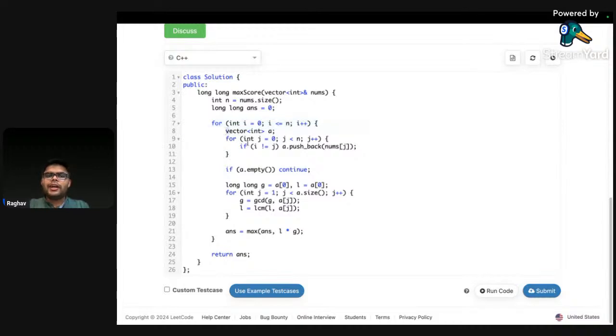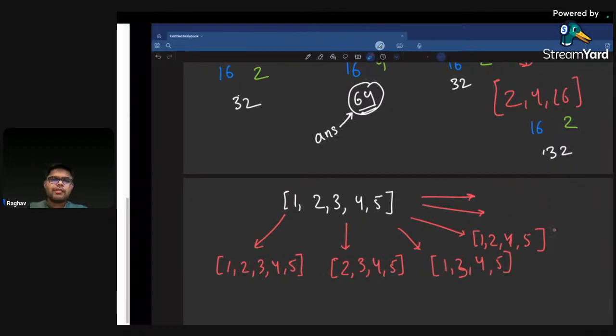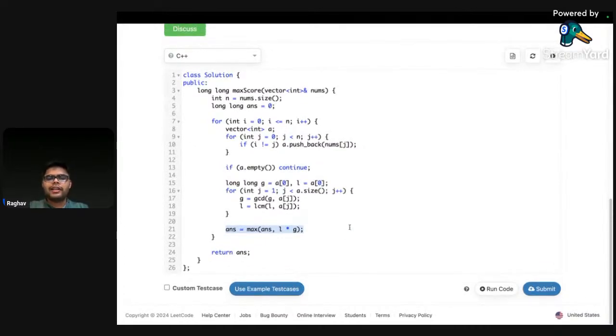So other than that element, I'm putting all the other elements in a vector with name A, and obviously this array A should not be empty. This empty check can come up in the case where you might have only one element in the array and you removed it. So in that case, the array would be empty. So I'm just saving myself from that edge case. After that, I'm calculating the GCD and the LCM. Here you can use the inbuilt functions. After that, I'm just updating the value of answer as the maximum of answer and L into G. And I'm returning the answer at the end.